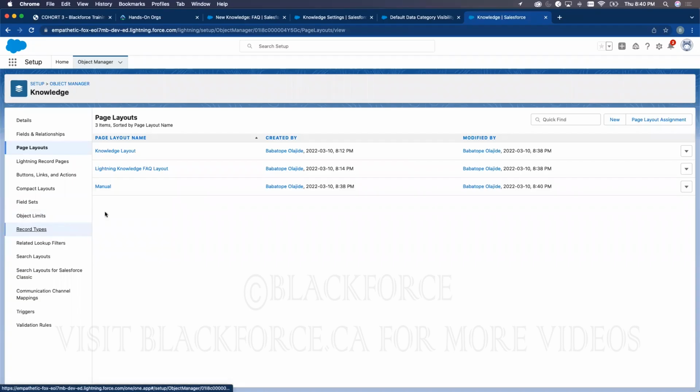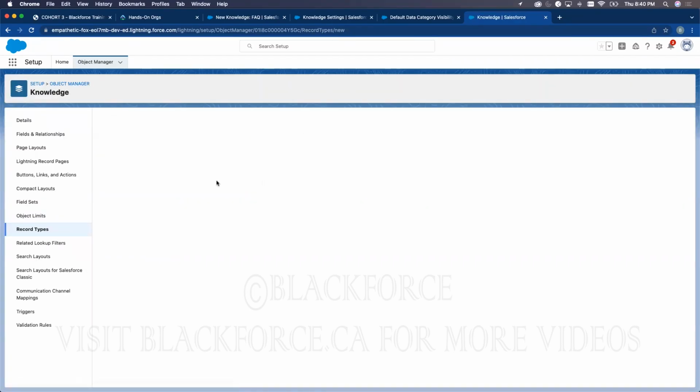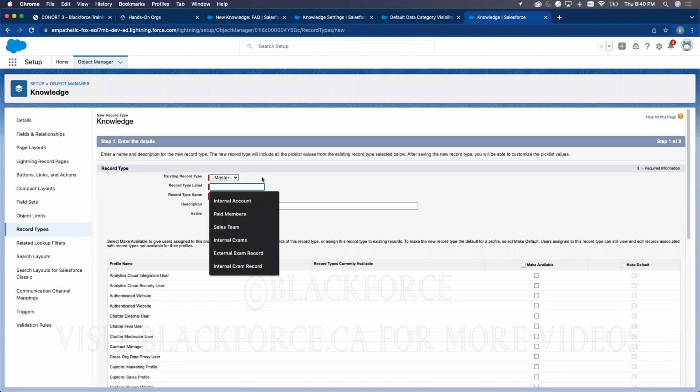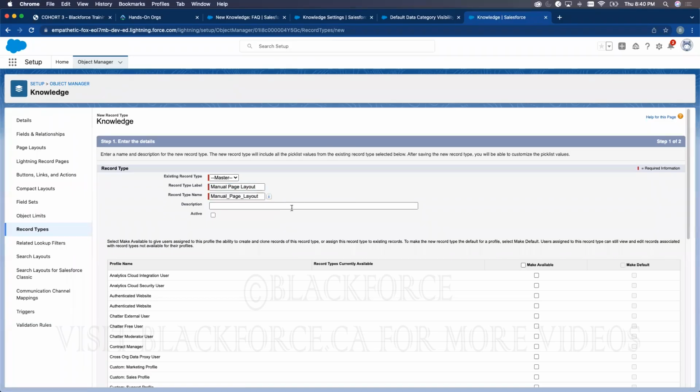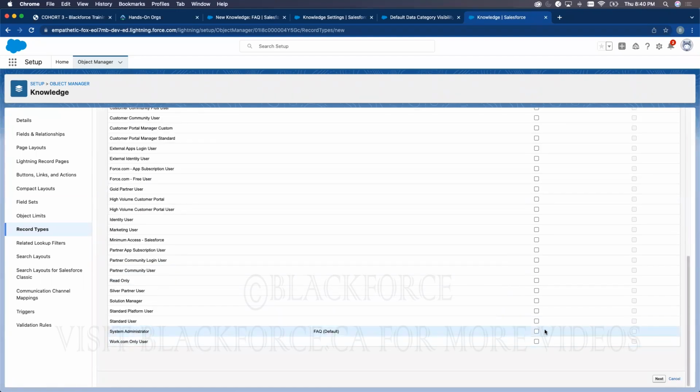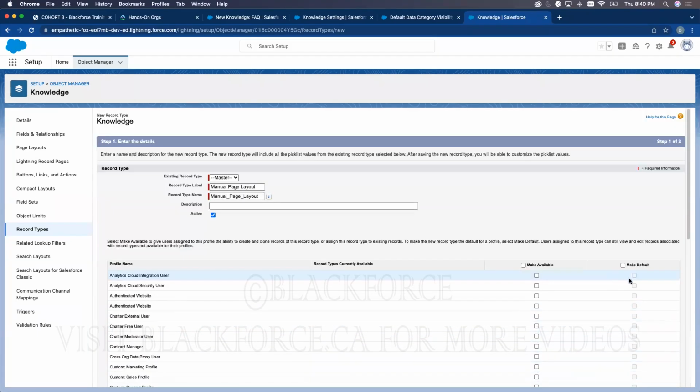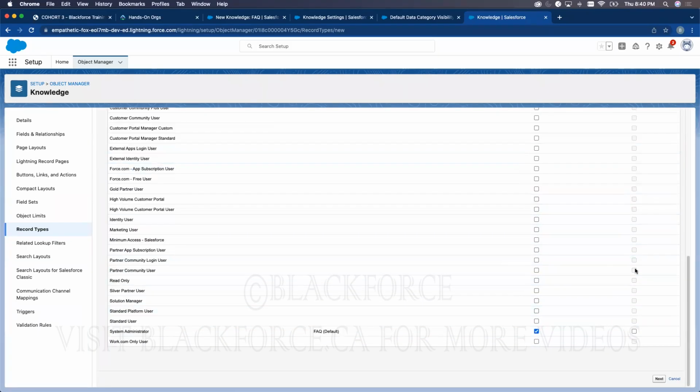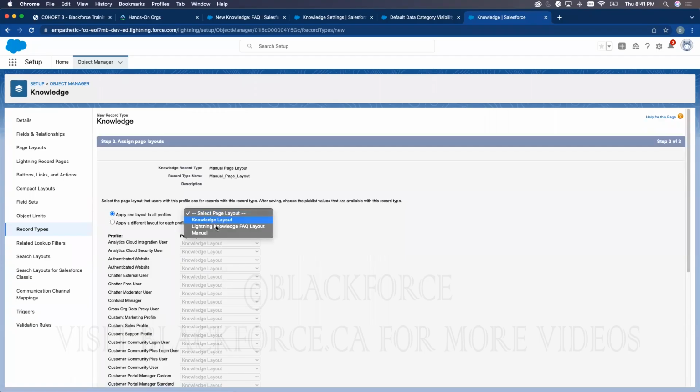Okay. Then I go to record types. I click on new and I select, I'll say manual page layout. Okay. Manual page layout. Then I make it active. But more importantly, I assign it to the system admin. But I can make it default as well if I want to. But if I don't want to, I'll leave it like that. Okay. Next. And I say manual page layout is what I want to use. Okay. And I can select different page layouts for this profile, but I'm going with manual layout.